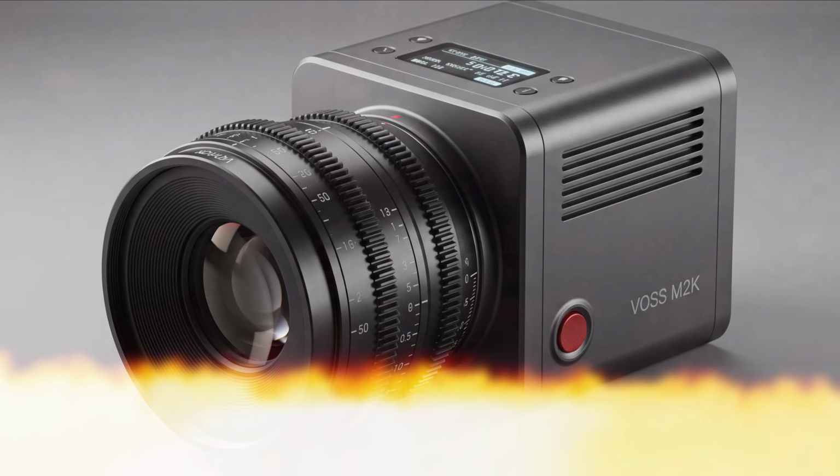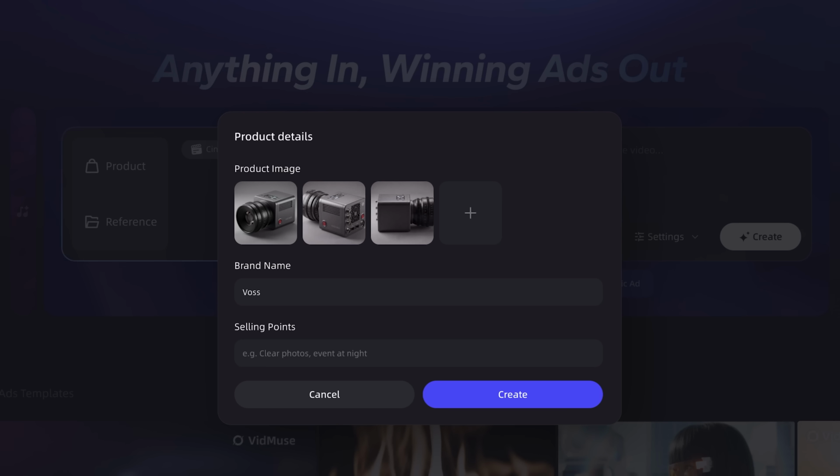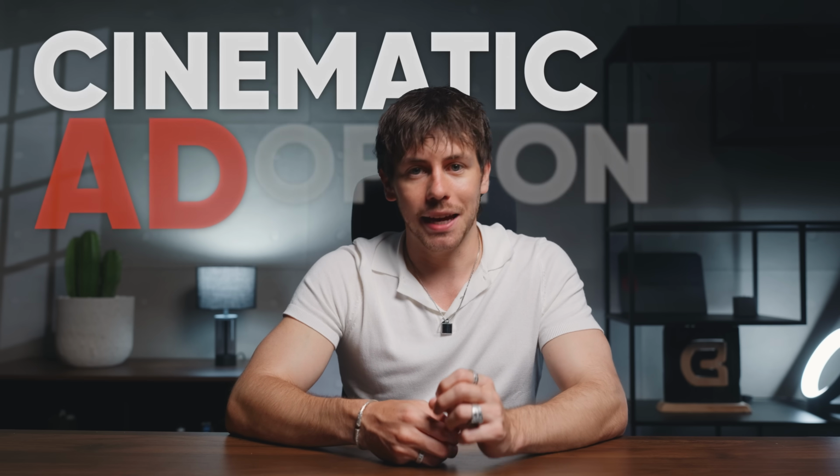To be exact, I gave it three reference images, each shot from a different angle. And that actually matters a lot, because the more angles the tool has to work with, the more consistent the product stays once it starts moving inside a video. I also gave VidMuse the product name and the key selling points, which you can enter right there when you create the product. Then I picked the cinematic ad option.